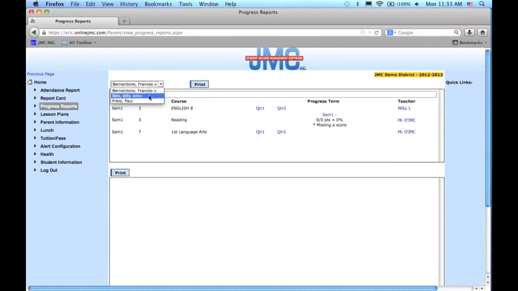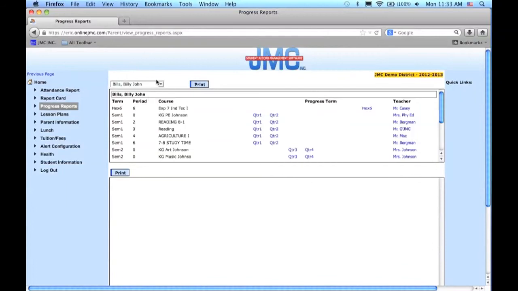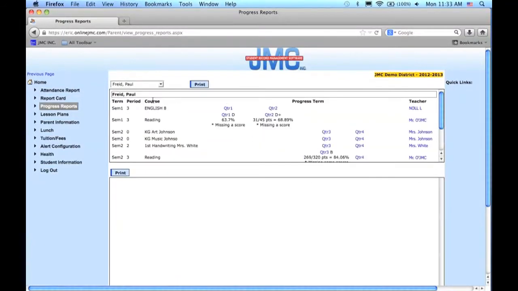Again, choose the student that you want to work with, right? I can choose any student that I want listed right here. Okay, and here's Paul Freed listed right here. What you'll see here is the term they're listed here, the period they take that particular course, the course that's listed. Then what you'll see is for that particular course here, it'll have their overall grade here, plus their percentage, and if they're missing a score.